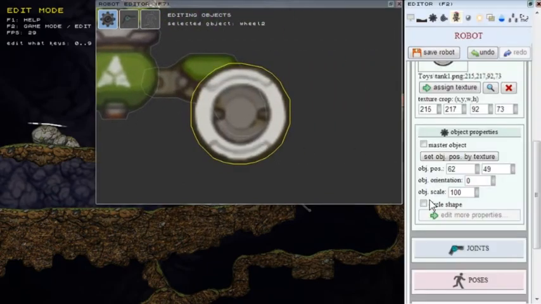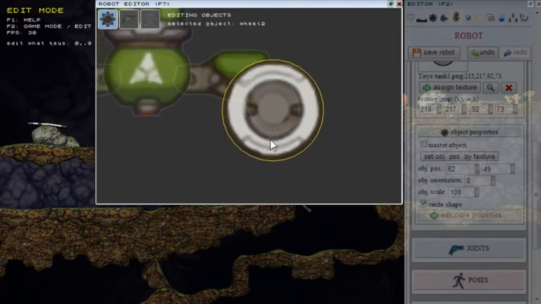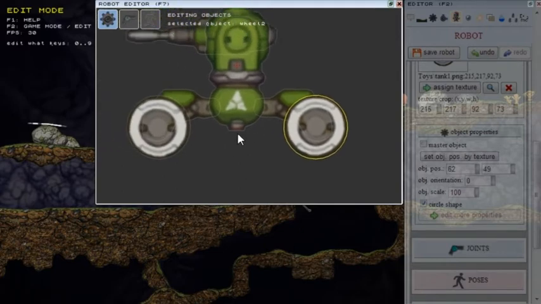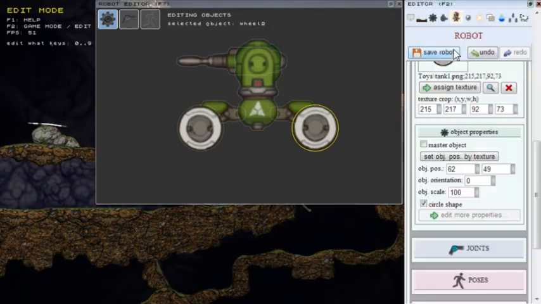The same I'll do for another wheel. The texture is a little shifted, but I'll solve this later. Okay, so now we have all the objects prepared for our vehicle. I can save a robot.